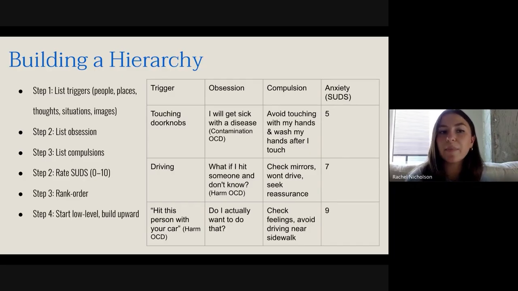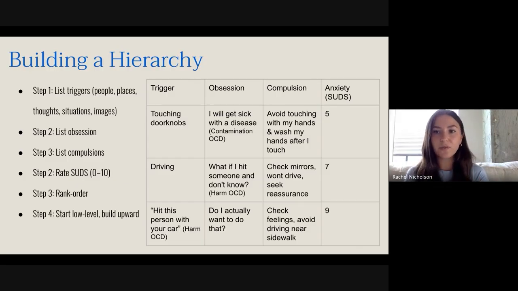So the first step is you've got to list the trigger. What is that thing that triggers that obsessive thought, image, or urge? Triggers can be people, especially when you struggle with relationship OCD, so it might be your partner. It can also be places, so for contamination OCD, public transportation. It can also simply be thoughts. You might be walking to work one day and have a random intrusive thought that enters your mind. It can also be images and situations.